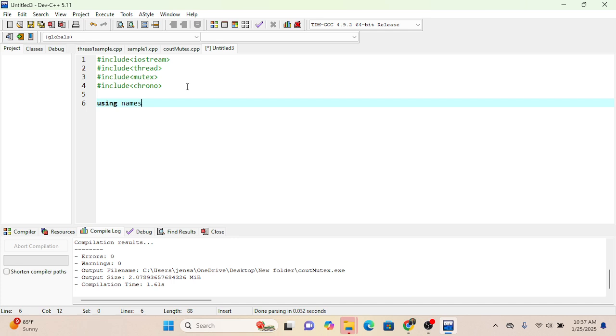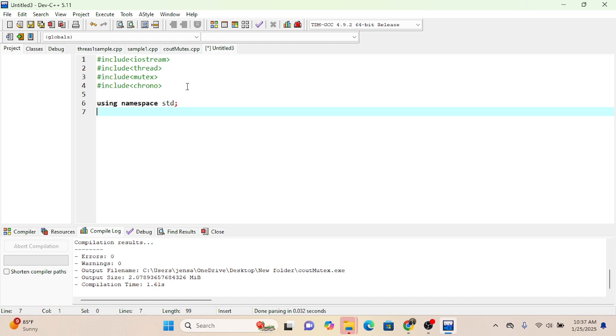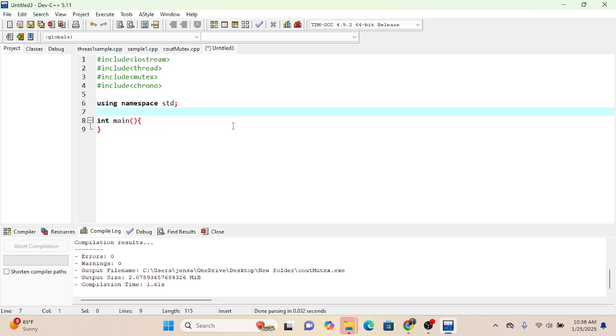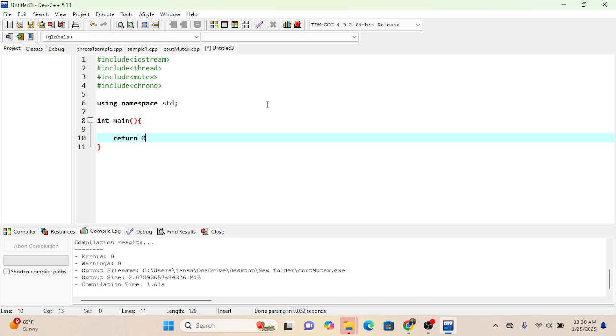Namespace std. Okay, so we have int main, return 0. Okay.